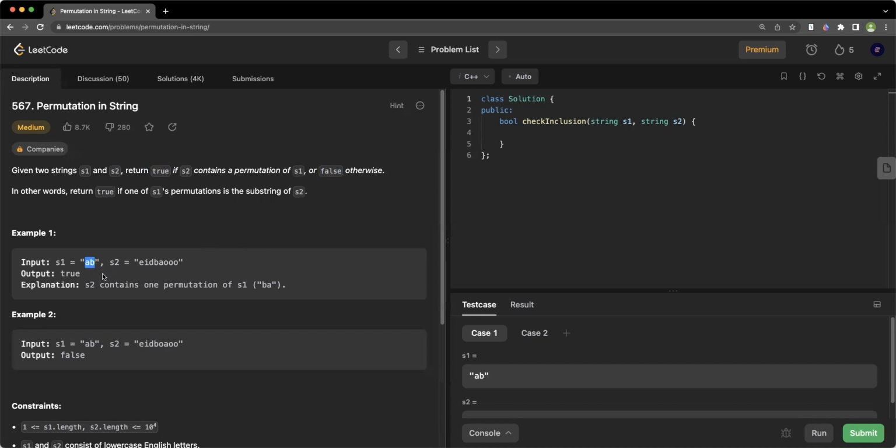So in this case, we are given S1 as AB and S2 as some string, and we have to check if a permutation of AB exists in S2. So S1 is AB. What are the permutations of AB? One is AB and the other one is BA. Permutation is nothing but rearranging the characters in the string to form a new string with the same characters. So if we see in this S2, we have the substring BA, which is a permutation of S1. So we have BA over here.